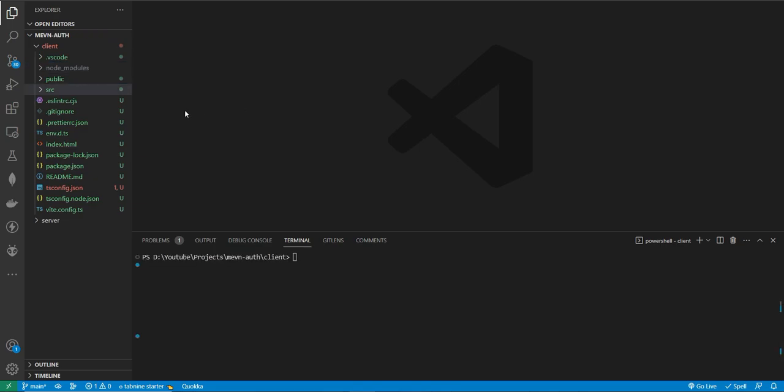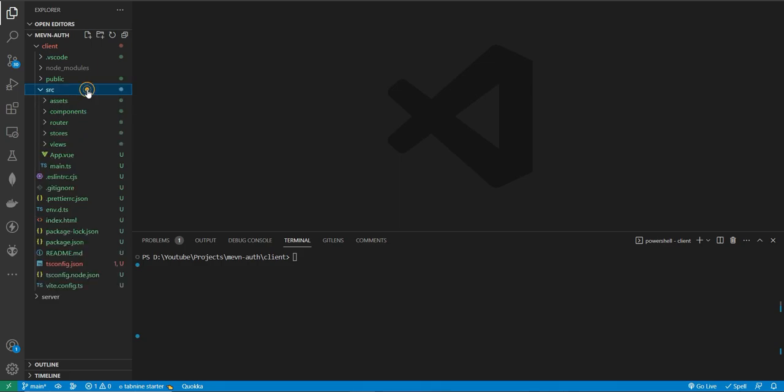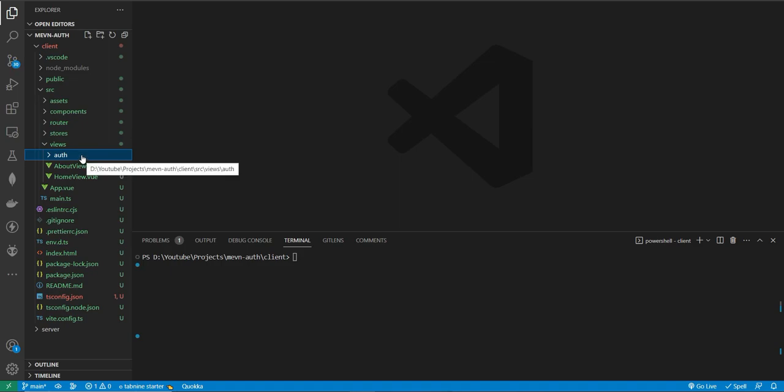I would like to start by creating the pages for our application. Inside source folder, we have views folder. And let's create a new folder named Auth. And this Auth folder will contain our login and register, and also user pages.